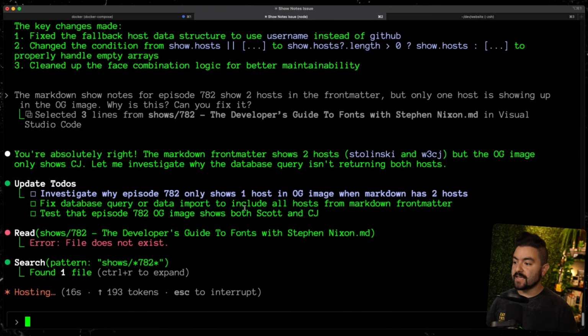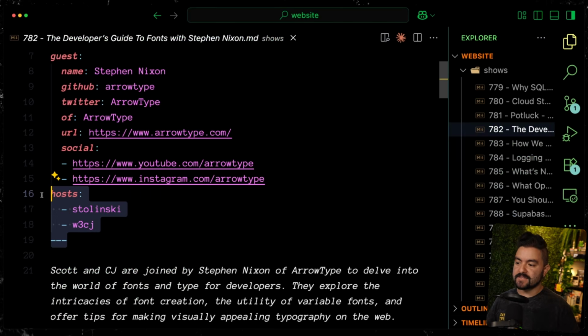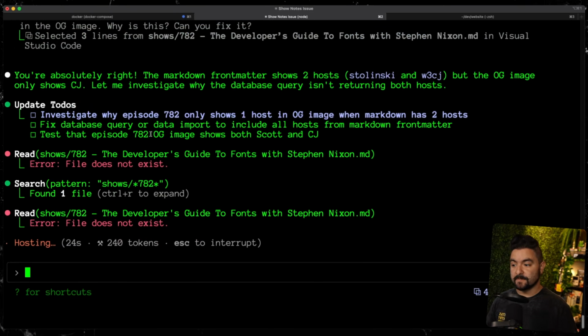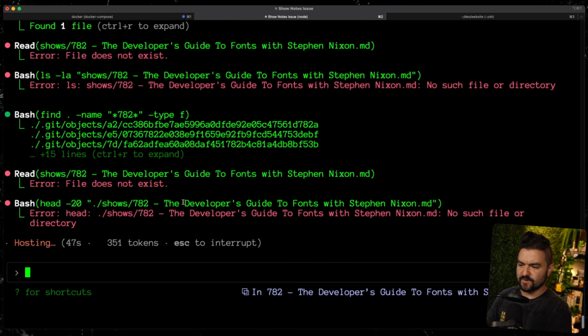Oh, this is the other thing. It actually saw that I had highlighted these lines inside of VS Code, and then in the terminal, it knew exactly the 3 selected lines. So that's awesome. This is weird. It's having a hard time just reading this file.